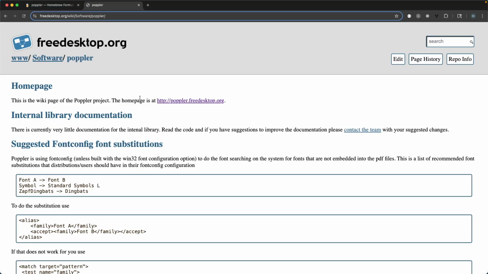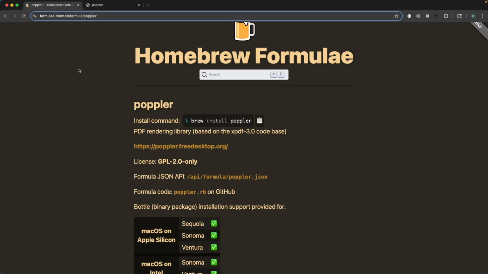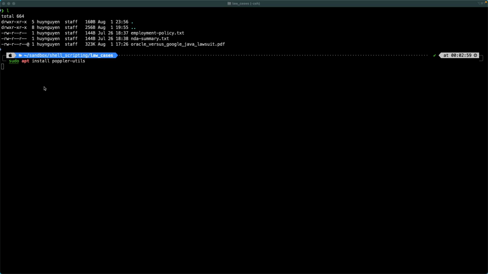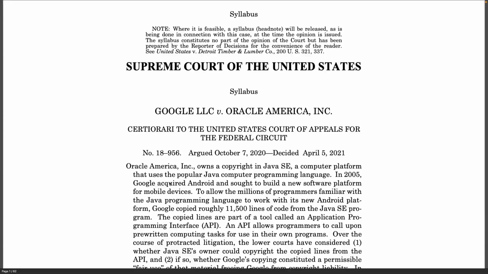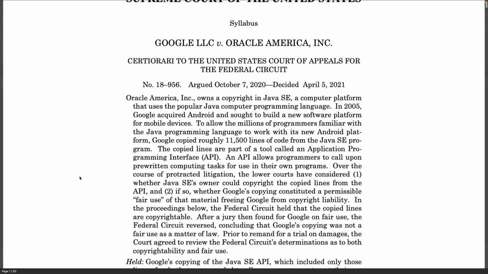For converting PDF files into TXT files, I find the poppler library to be the most consistent, reliable, and fastest when doing the conversion locally. Now I'm on a Mac, so I will be installing poppler via Homebrew. And of course, if you're on another Nix operating system, then you can use apt install. Make sure that you install the poppler utils. For the PDF document, I will be converting the Supreme Court brief regarding the Google versus Oracle lawsuit over Java, all 62 pages of it.